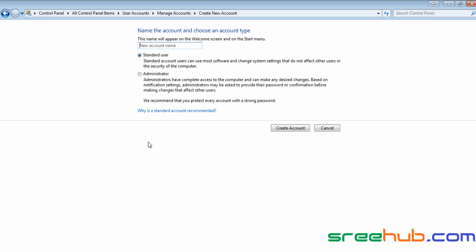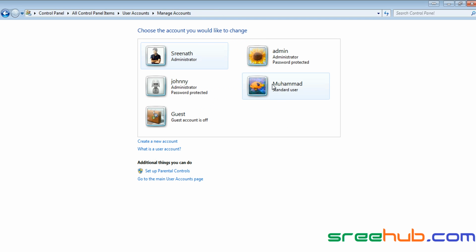Create a new account. Let me say I'm giving the name Muhammad. I'll just give this and make it a standard user. Can you see this? Standard user, which means I'm choosing between an administrator role or a standard one. Let me give it the standard role. Create account. Can you see here? A user is created, which is Muhammad.